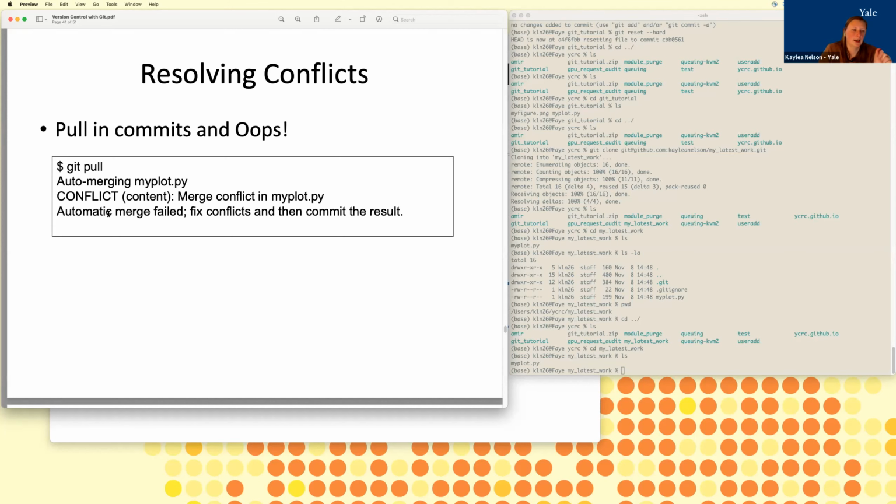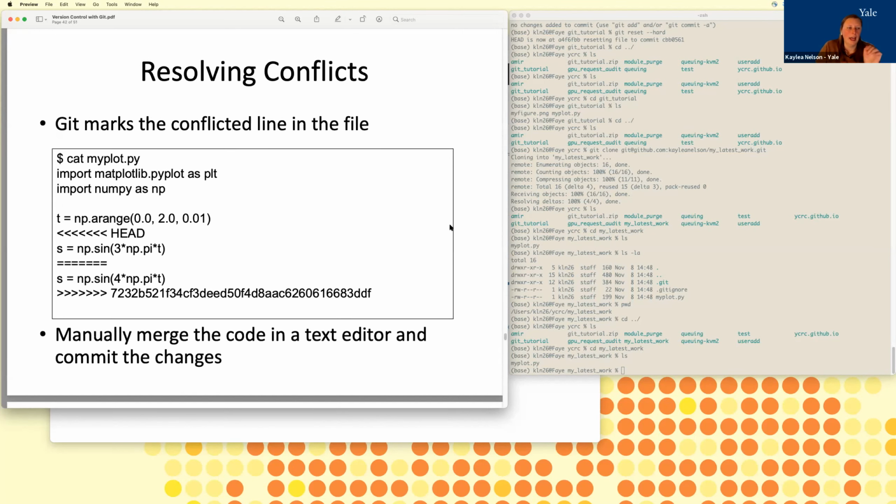It will say merge conflict, automatic merge failed, fix conflicts, and then commit the result. And what that looks like is it will tell you what file the merge conflict's in. And so you just need to open that file in your text editor of choice, and then you will see a series of lines that look like this.